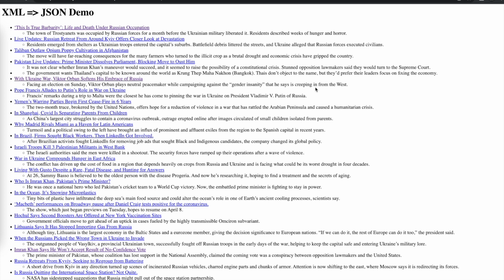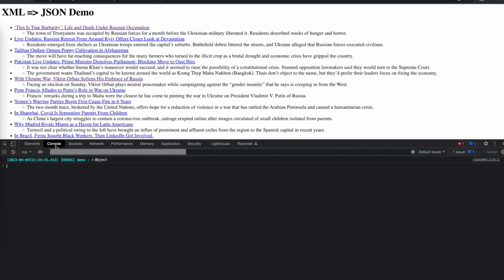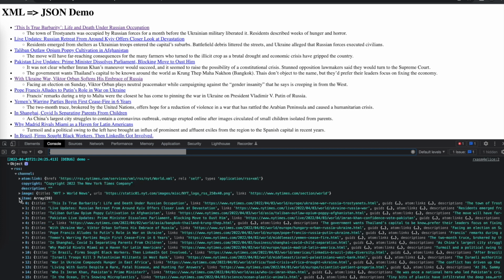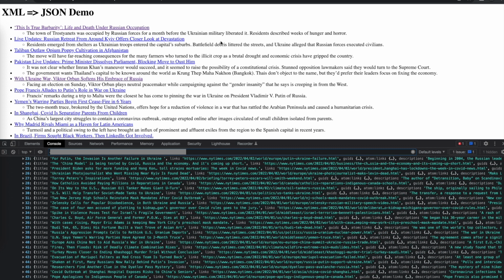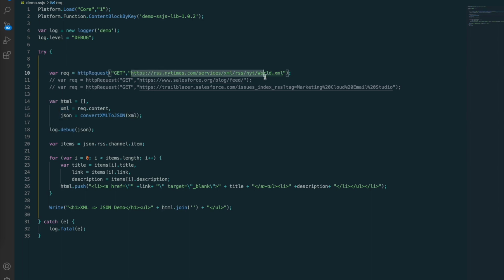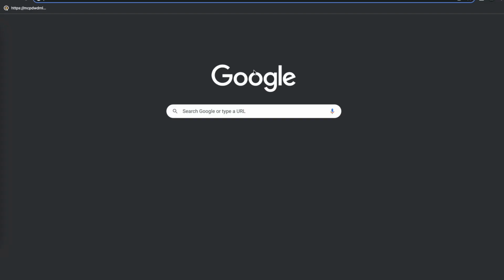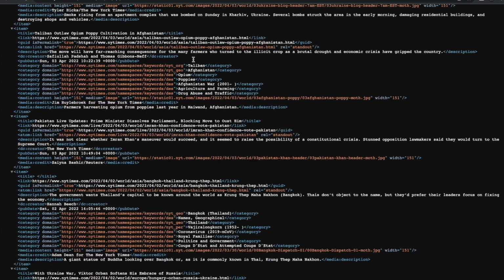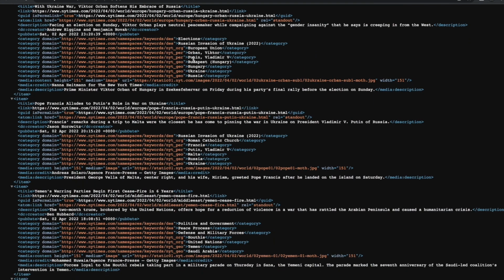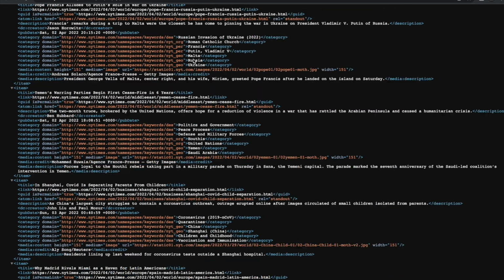If you remember, there is a log debug as well. So if we go into the console, we actually can see the output of this JSON, which is an RSS with a channel and the individual items. I show you quickly that this endpoint here does in fact give us back an XML. So as you can see, this is the data you normally would get back, which will make it really hard to parse in Marketing Cloud.